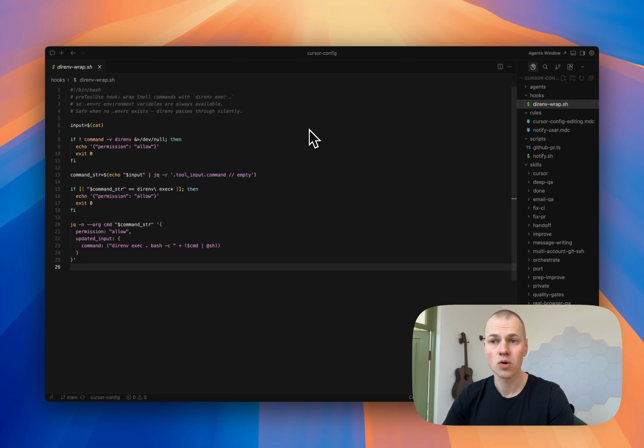We only have one hook here. It is dir-env wrap. So I use dir-env in order to have environment variables in specific directories. And AI also needs these environment variables if it needs to do actions that rely on them, and there are a lot of them. So I want AI to have the same access to environment variables, and that's why we run this hook every time a new terminal session starts.